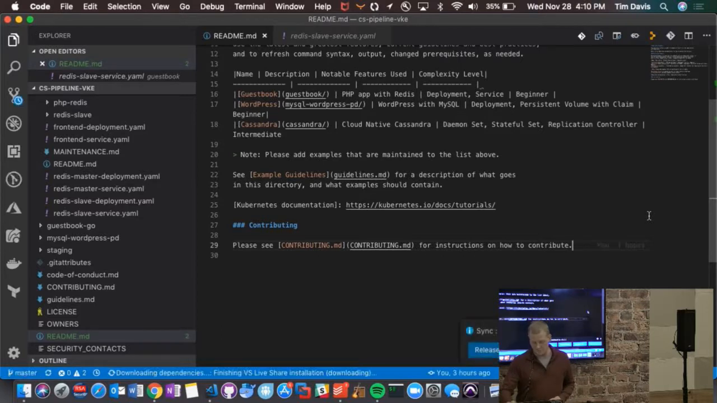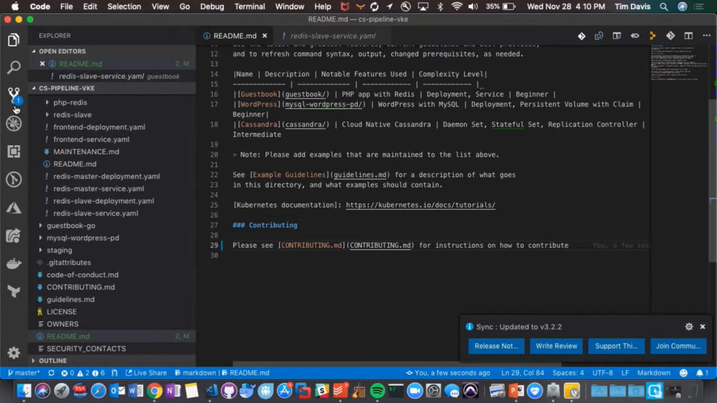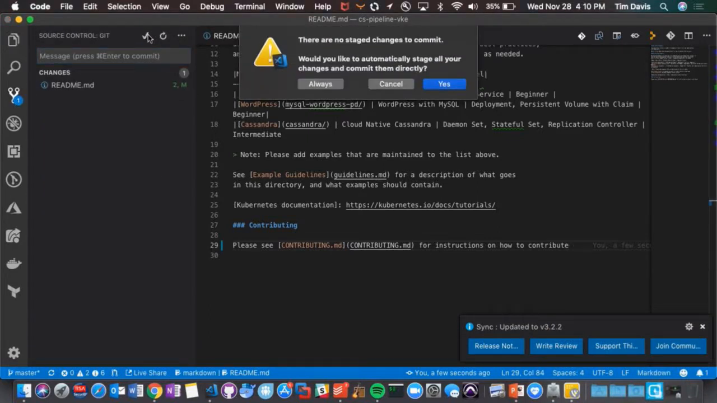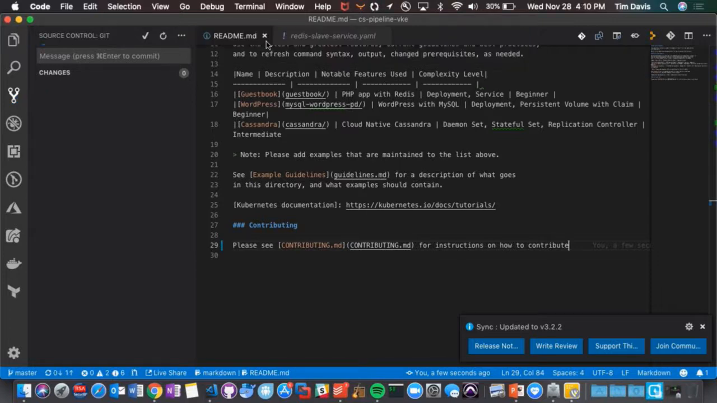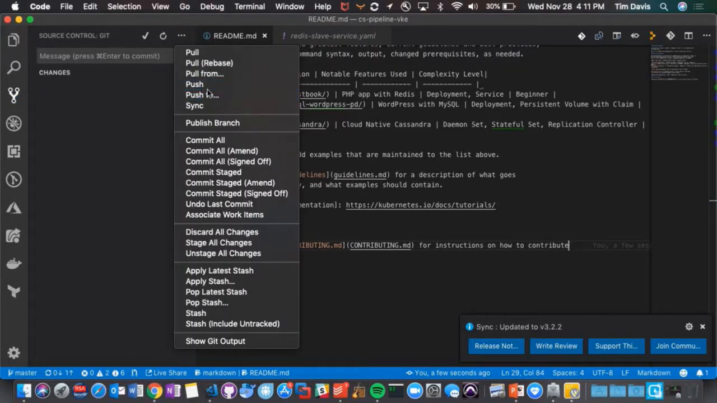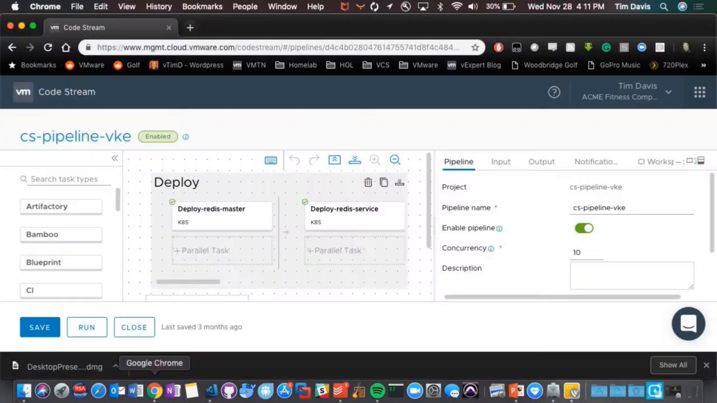Now, real quick here, I need to make a very, very large and crazy change to my application before we go on. Okay, we're good. Go ahead and save that. Do a commit. And do a push.